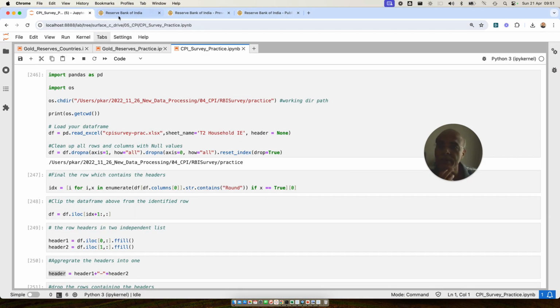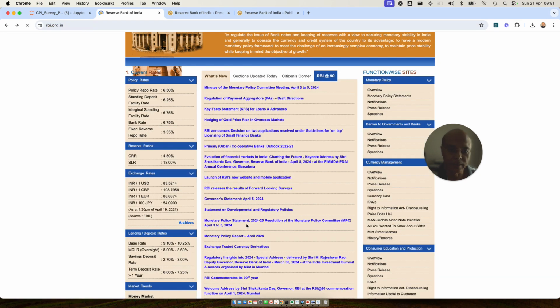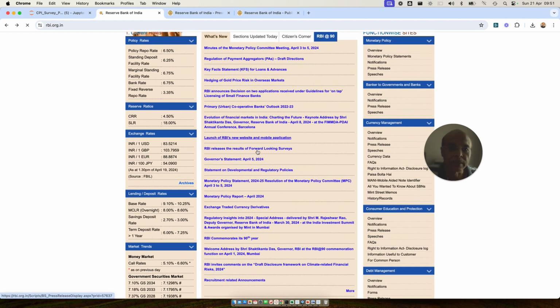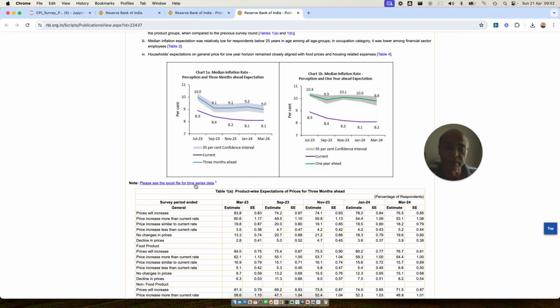If you go to the RBI's website, you will find a link there. So this is the link, the forward-looking survey. When you press it, you will get to a set of data sets which you can click, and then finally you can get this PDF file with the time series data.